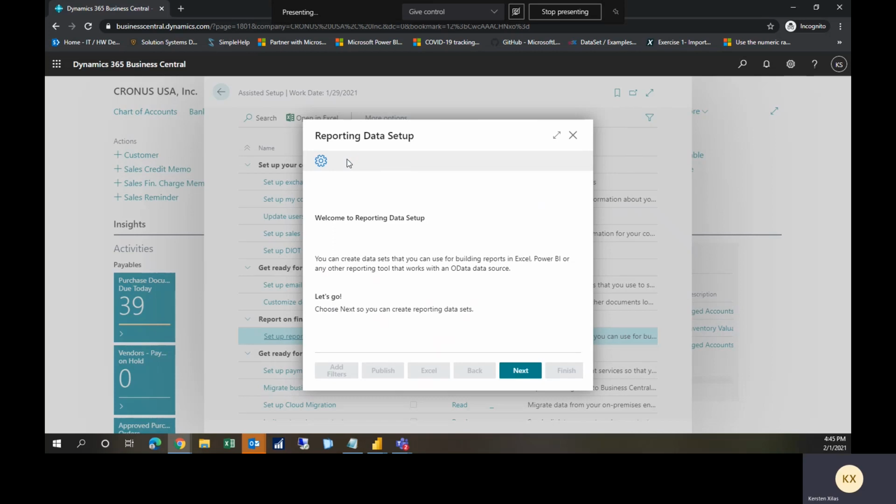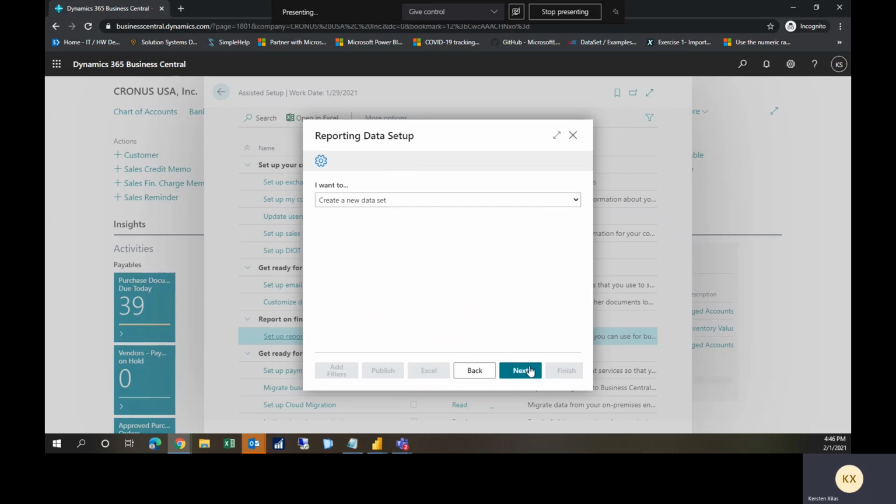Now I'm just going to read to you what the wizard is saying. Welcome to Reporting Data Setup. You can create data sets that you can use for building reports in Excel, Power BI, or any other reporting tool that works with an OData data source. Perfect. That's exactly what we're looking for. So we're going to press Next.